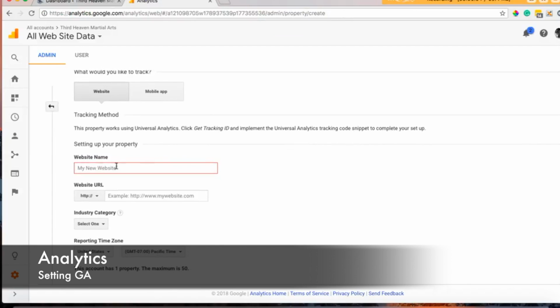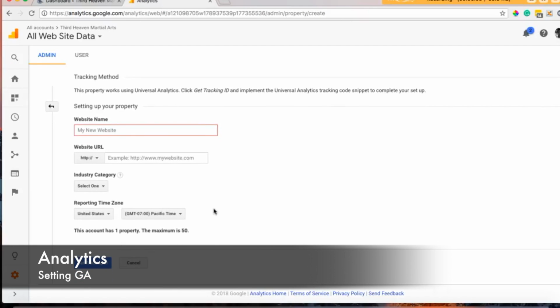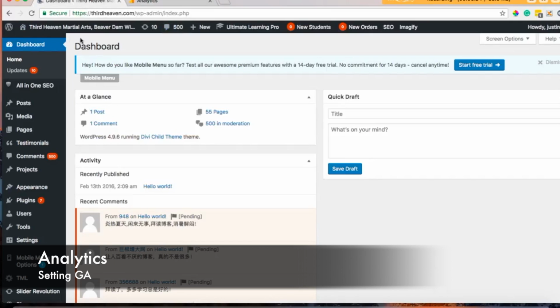Then I would type in the website name and the website URL, and then I would click Get Tracking ID. I'm not going to do this right now because I don't need to set one up, but I would click that and it would come up with a code. Then I would copy the code and go back to my dashboard.